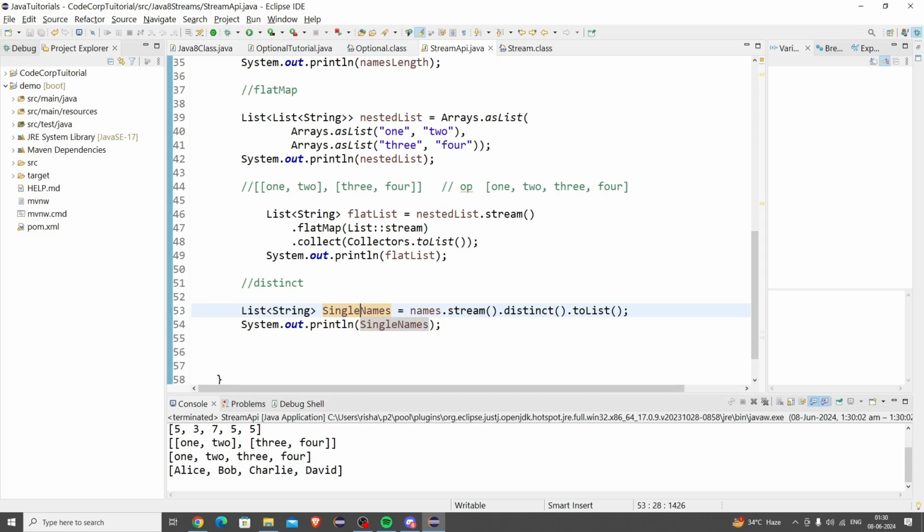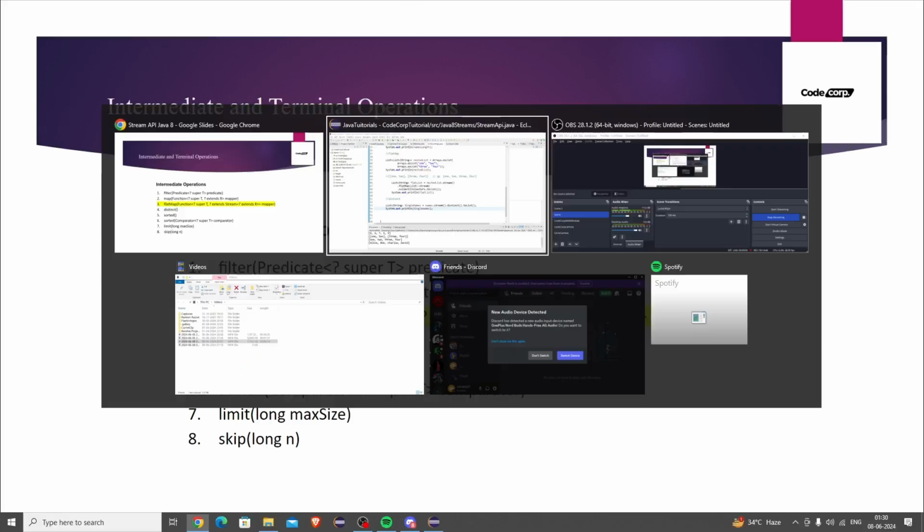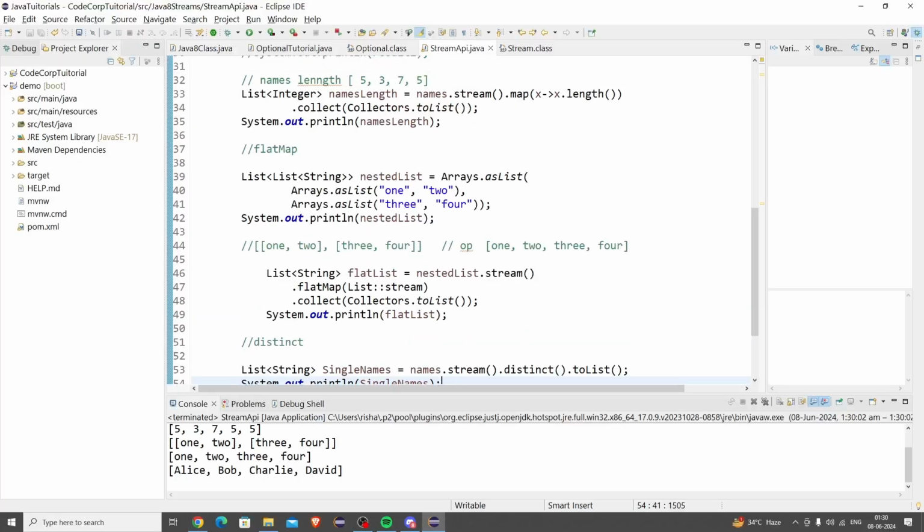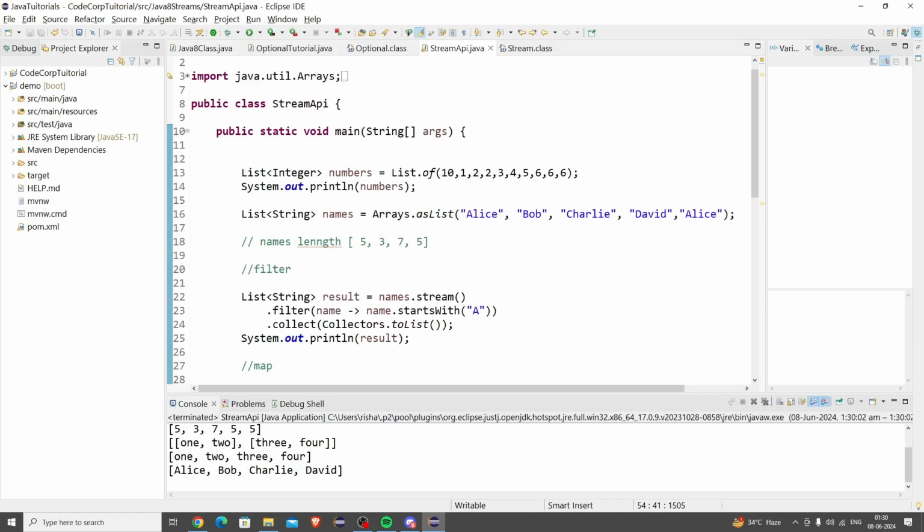Okay, so if we want the output as a set, or we want the output as distinct values, then in that case we can use the distinct intermediate operation. And the next operation would be sorted. As you know, sorted is very common and simple.